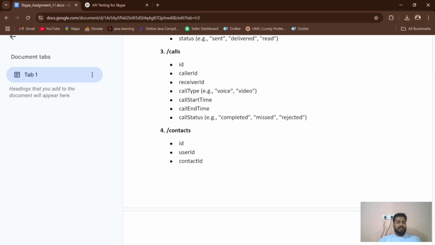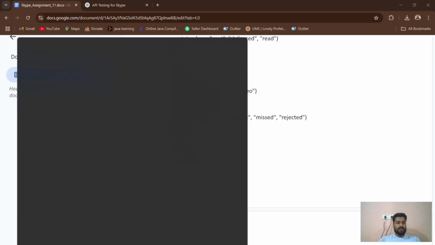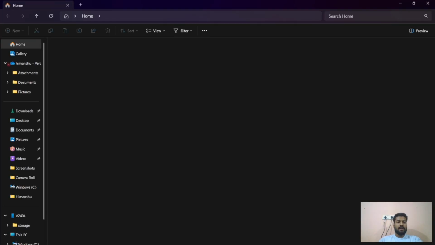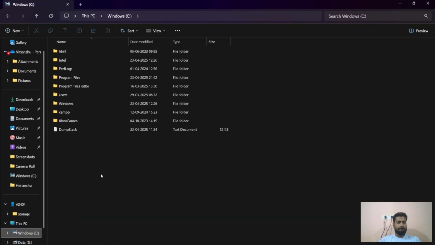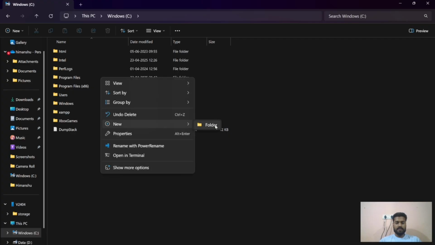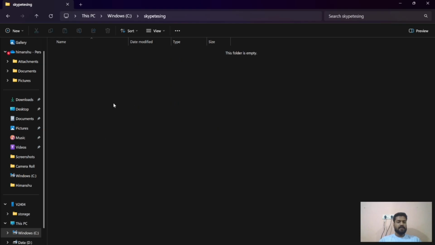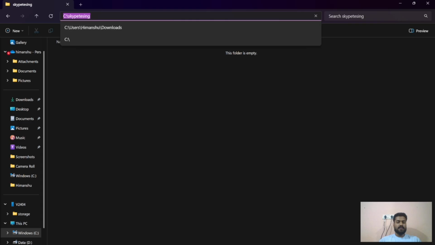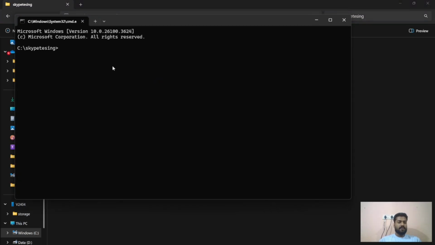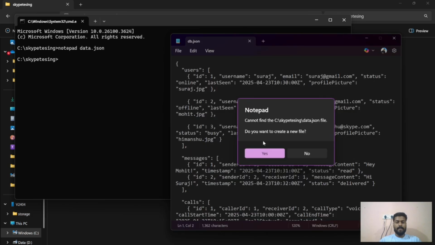Now without delay, let's start step 1: JSON server. Firstly, go to the file explorer and create a folder. The folder name is Skype testing. In this folder we create a file named data.json. In this file we store all the JSON data.